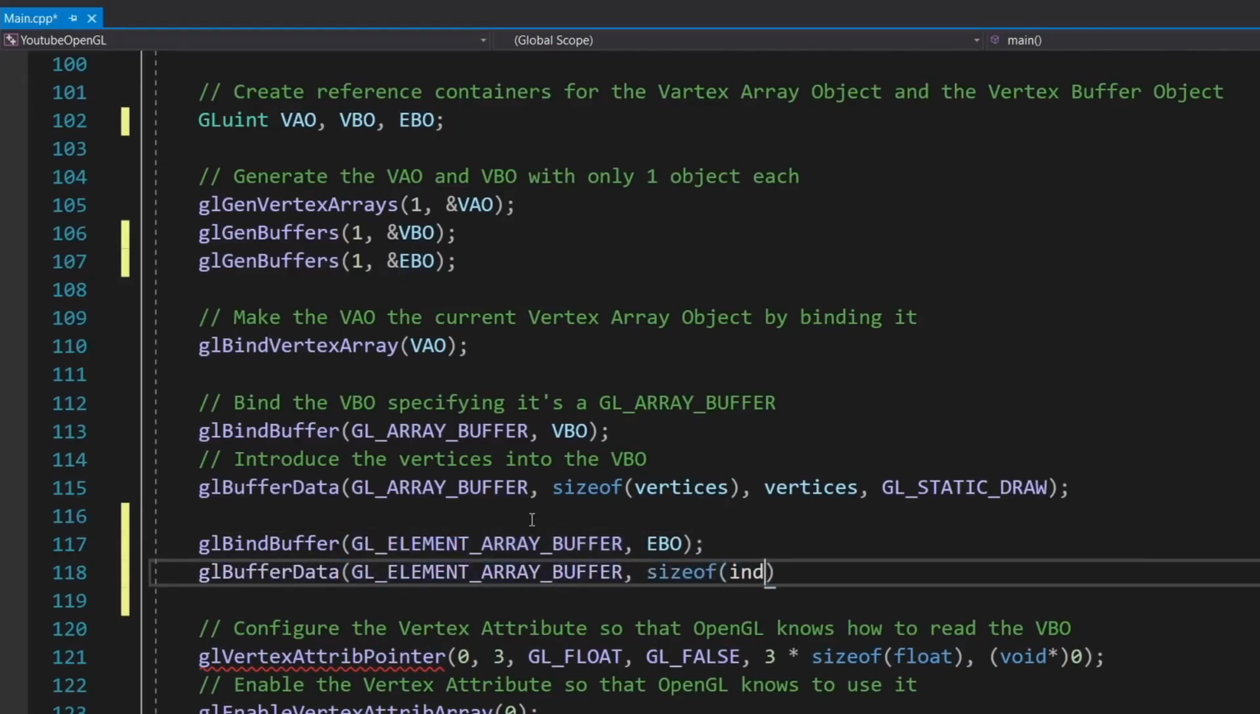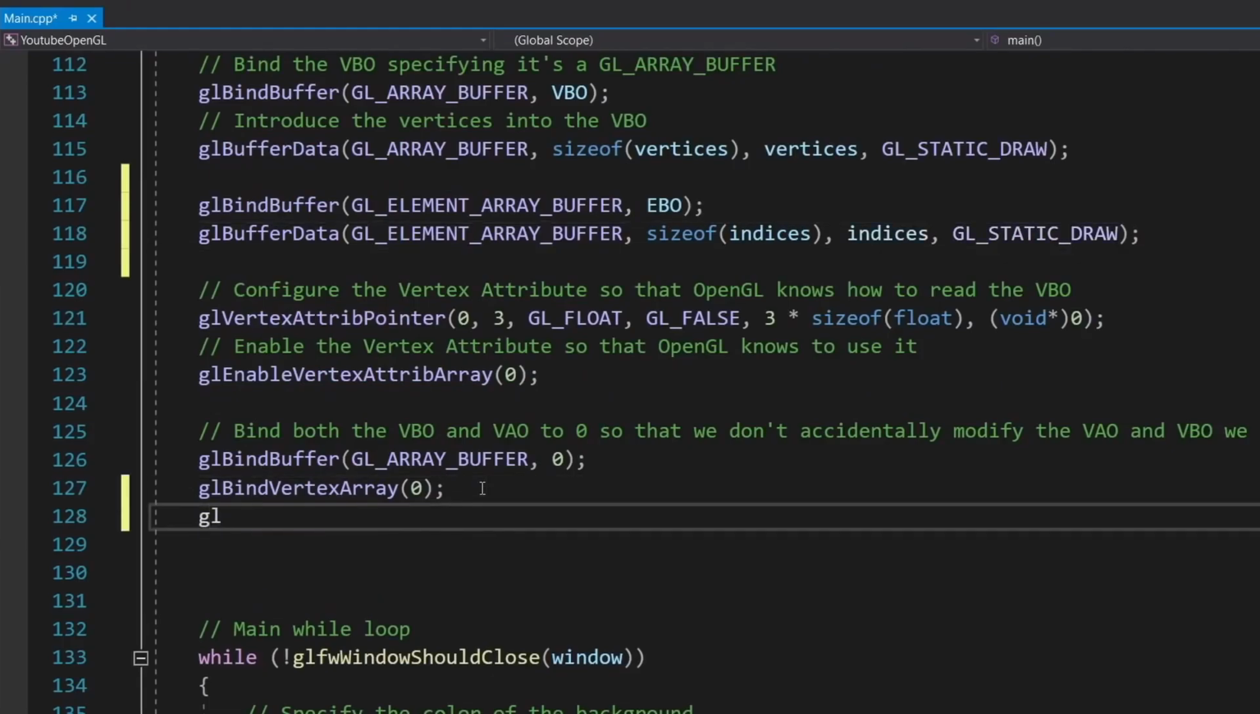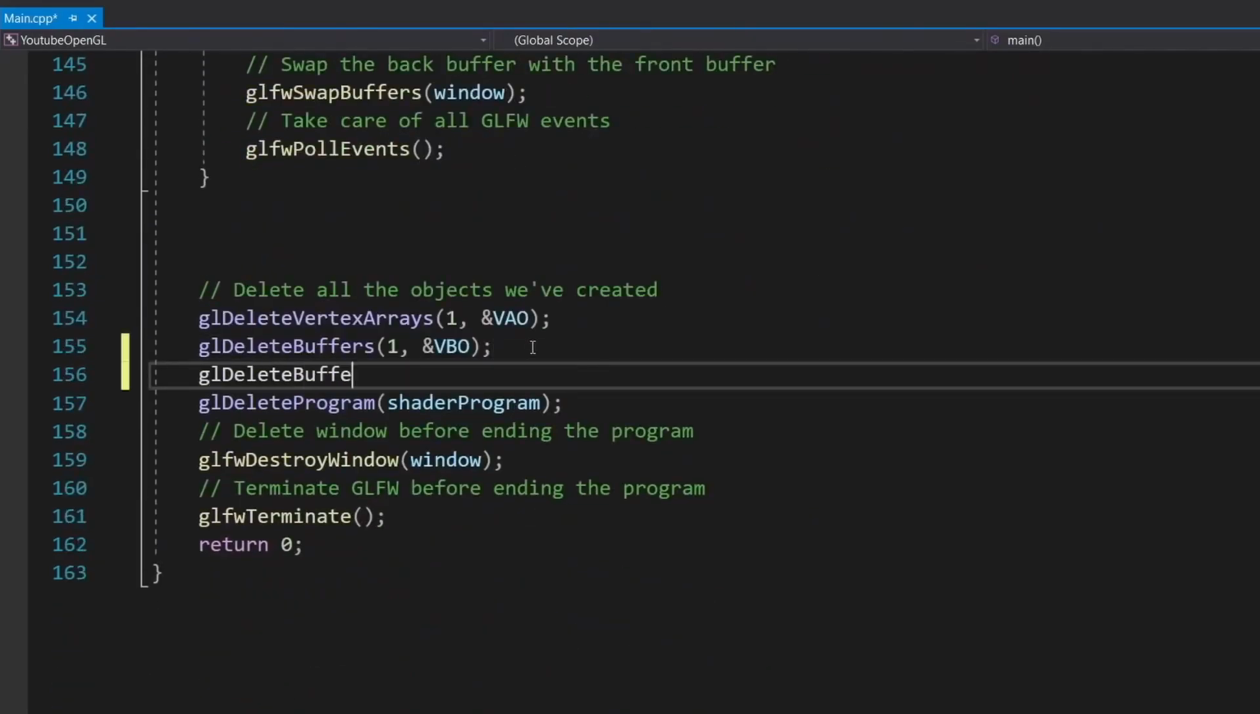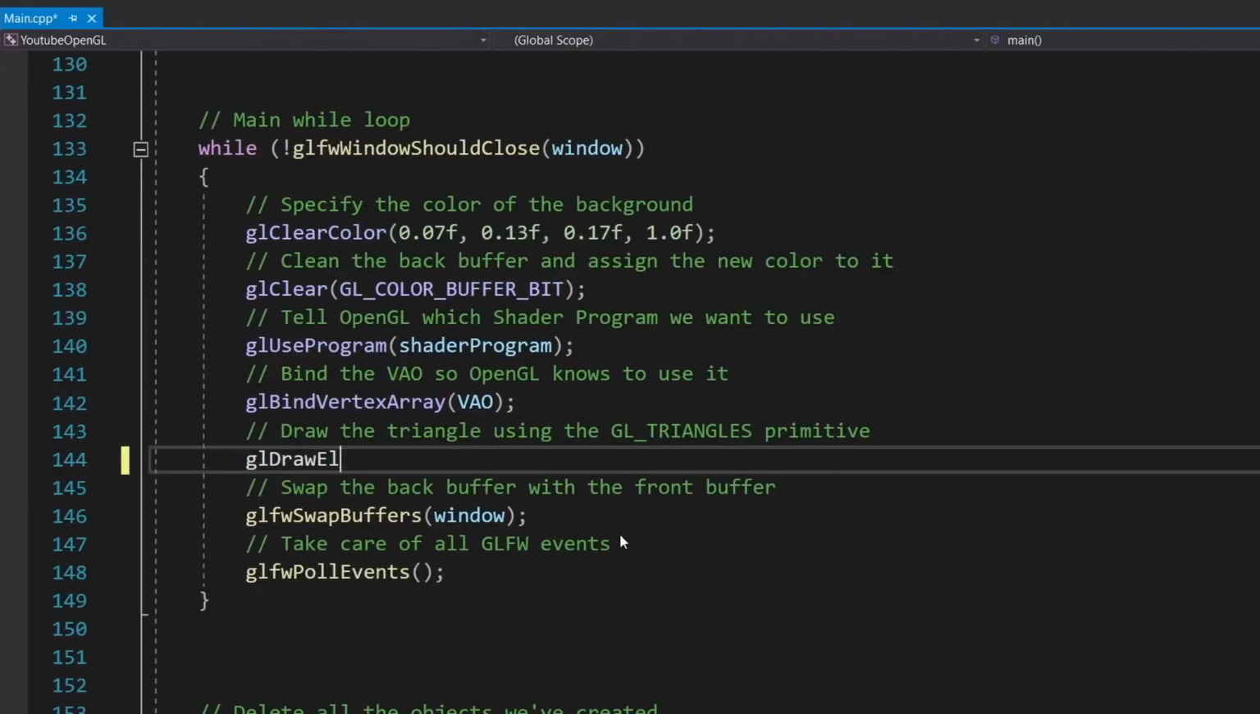If you don't know what these inputs mean, check out my previous tutorial. Now we unbind it, but make sure you unbind it after you unbind your VAO, since the EBO is stored in the VAO. So if you unbind it before unbinding the VAO, you're essentially telling OpenGL that you don't want the VAO to use your EBO. And to keep things clean, we'll delete it at the end of the main function. The last step is to replace glDrawArrays with glDrawElements, specifying the primitive we want to use, how many indices we want to draw, the data type of our indices, and the index of our indices, which in our case is 0.